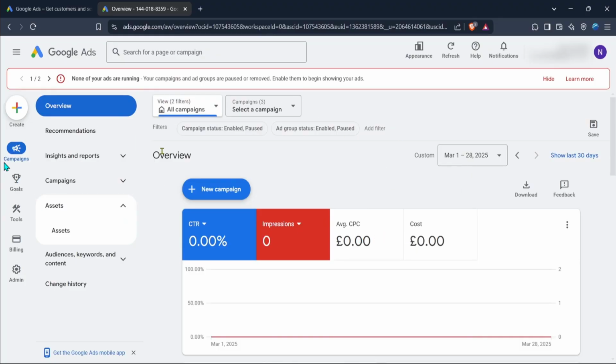displayed. From the dashboard, look at the menu on the left and click on the Campaigns tab. This area gives you a complete overview of your active and past campaigns. Spend a moment getting familiar with this section because it plays a major role in tracking your ad performance.